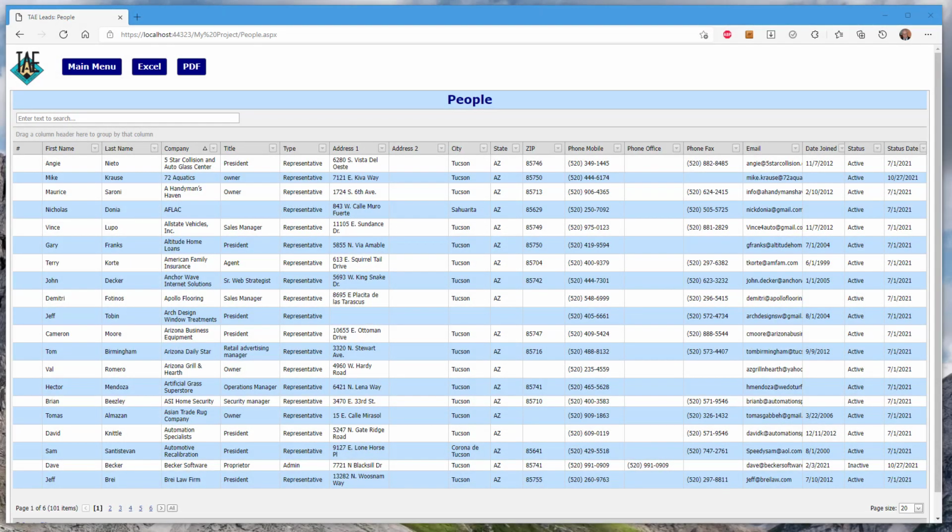Here's our People screen, and let's start by looking at what data is shown on the screen. Of course, for each person we have the contact information, first and last name, address, city, state, zip, phone numbers, and email. All of that is the same as in the profile, so you can go to My Profile and update that at any time.